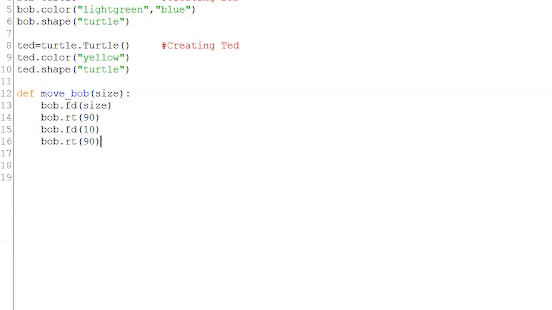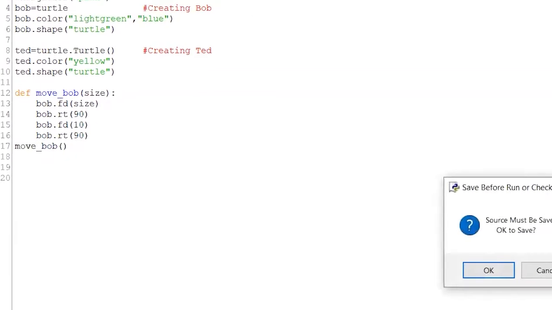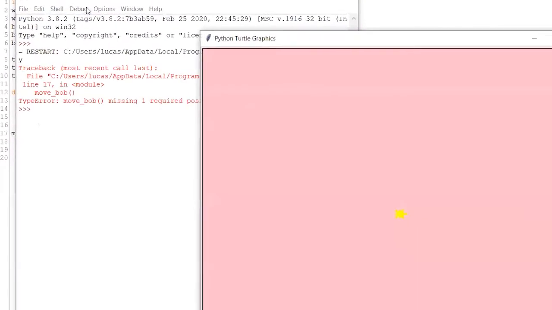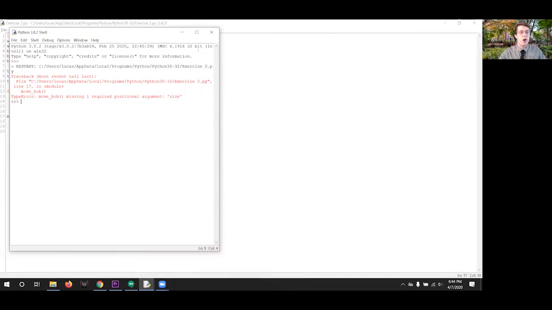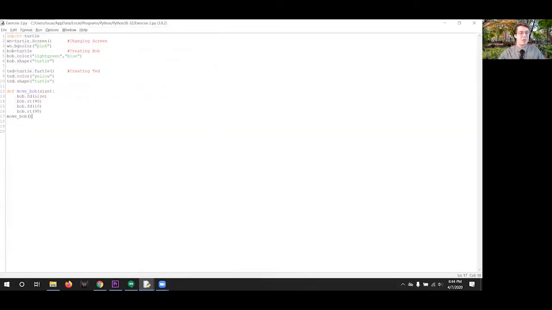So now if we run this, it actually wouldn't do anything because we're still defining our function. But let's enter in this function to see if it works. So to enter it in, I'm going to type in move Bob and then our parentheses. Let's see if this works. Oh, I'm missing something. I'm missing the argument of size. So we forgot to put in the size.